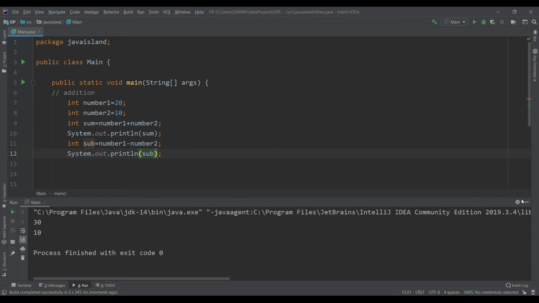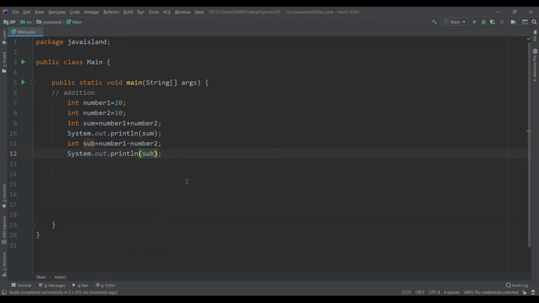So the subtraction of two integers, the value is going to be an integer. It can be a negative or positive integer.